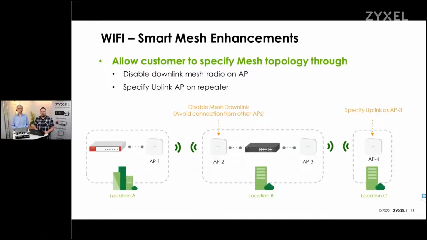The next big feature we changed is smart mesh enhancements. Usually, smart mesh means every access point can theoretically build up a Wi-Fi connection to each access point. That means an access point at location A, for example, may be doing a smart mesh with access point number 3, but it may make more sense to do it directly with access point 2.